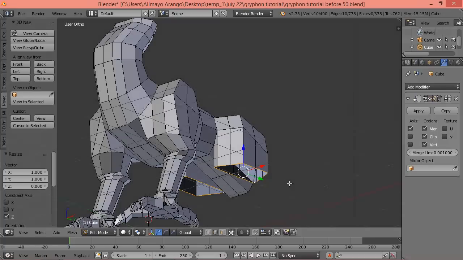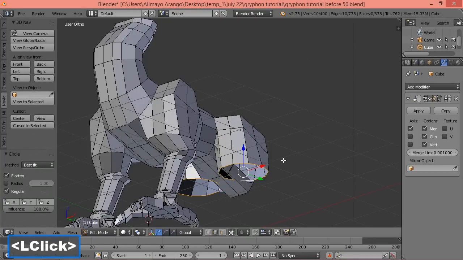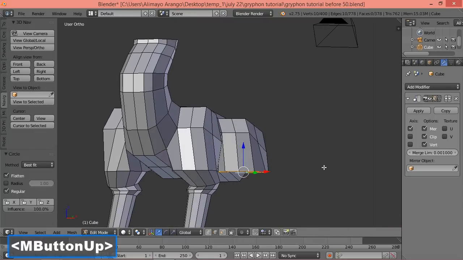However, if you set up the loop tools like I showed you in the beginning in the user preferences, and hopefully after you set that up you have loop tools. Like I said before, some people did have some issues with it, but if you have that set up, you can just press W to bring up your specials menu, then go to loop tools, and then go to circle, and then you get a nice quick circular shape, which I very much like.